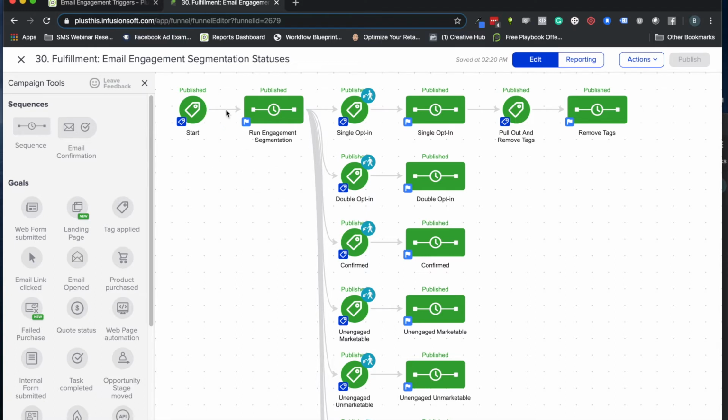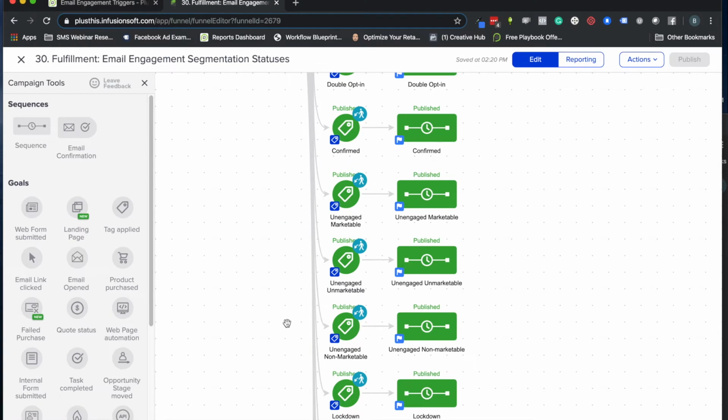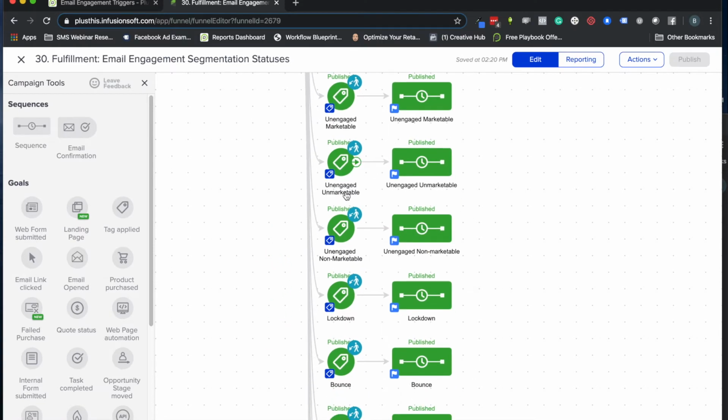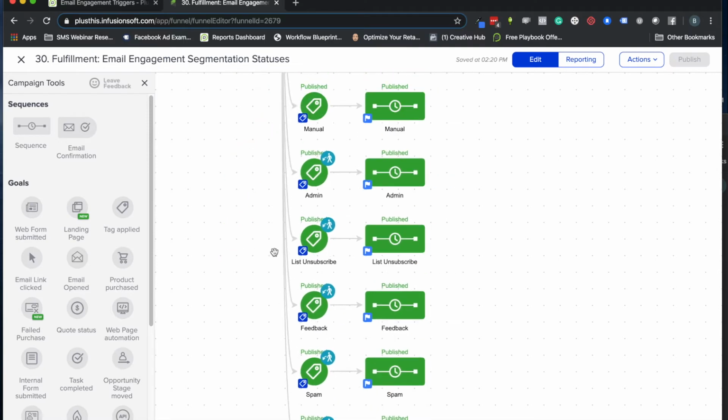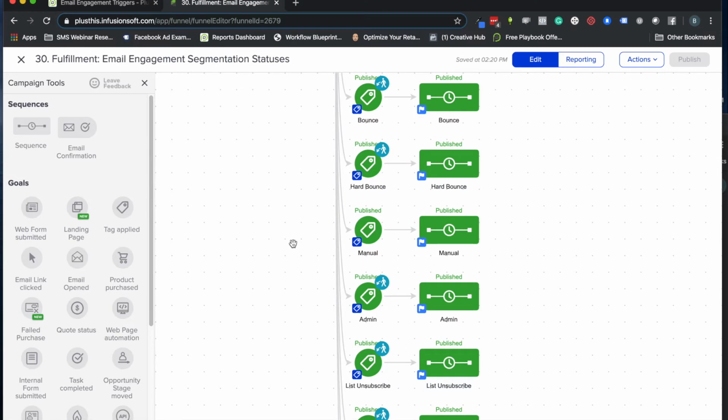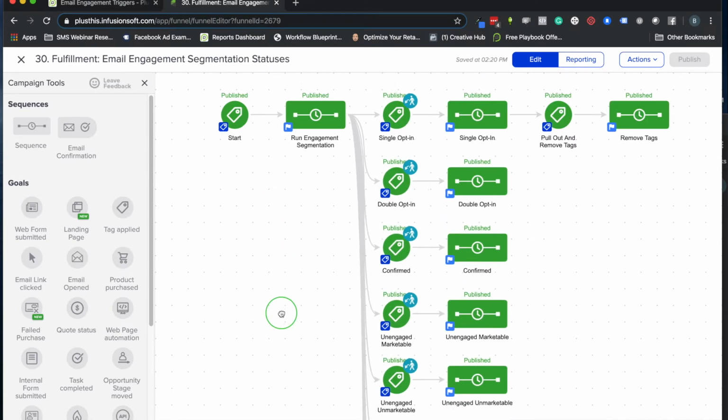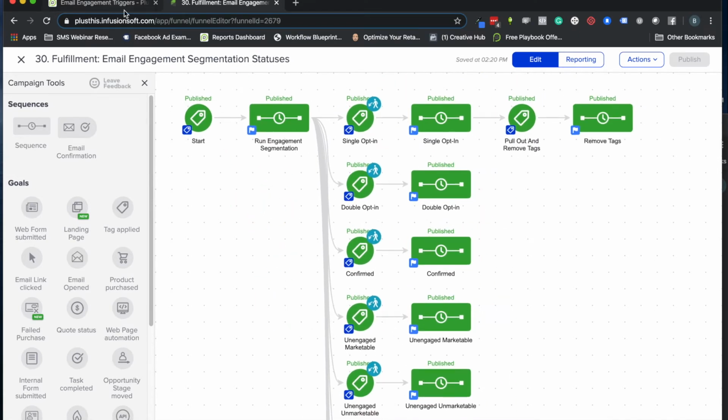Basically, I have one for our statuses, like you saw on there. This is an easy way for me to know who are the people who have bounced, are marked as unmarketable, that kind of stuff. Essentially, all we're doing in these campaigns is creating one tag that represents those people. Then Plus This runs this automatically on a schedule, which I'll show at the end of this, where it applies the tag and triggers the automation. That's the idea of it.